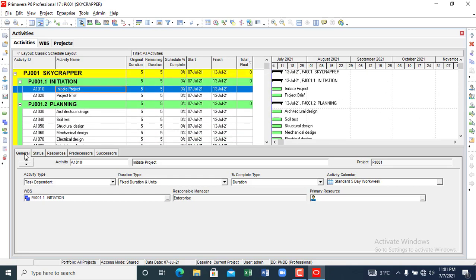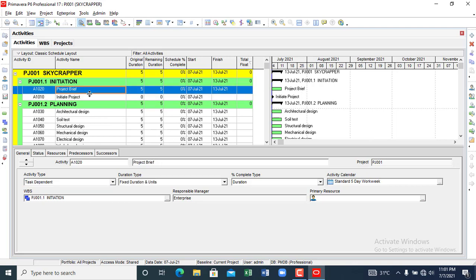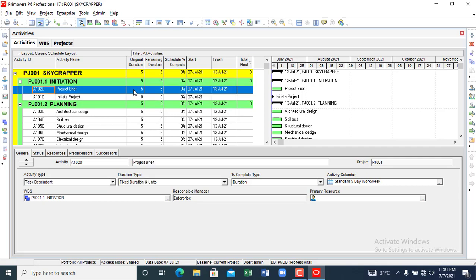So let's begin to do some things. So we have activity type for, we are in activity one now. Okay, let's say start milestone. Immediately I say start milestone, you can see that that activity has turned to zero. All right, so let's assign duration to all the activities that we have.